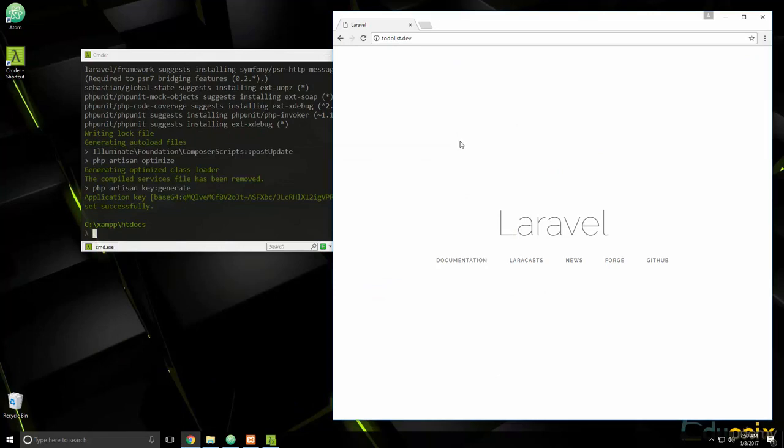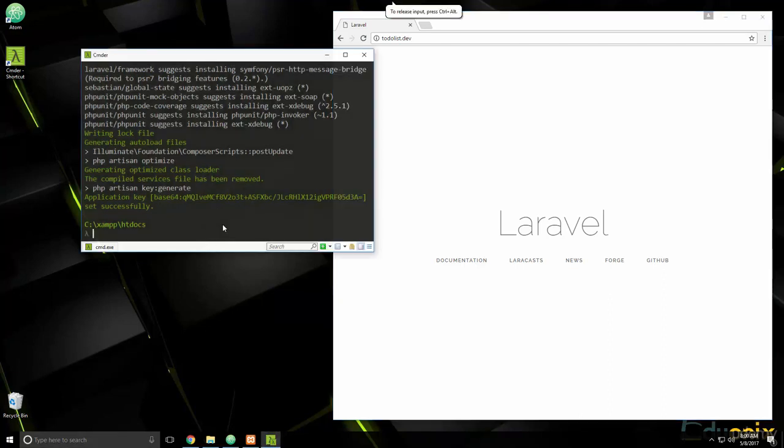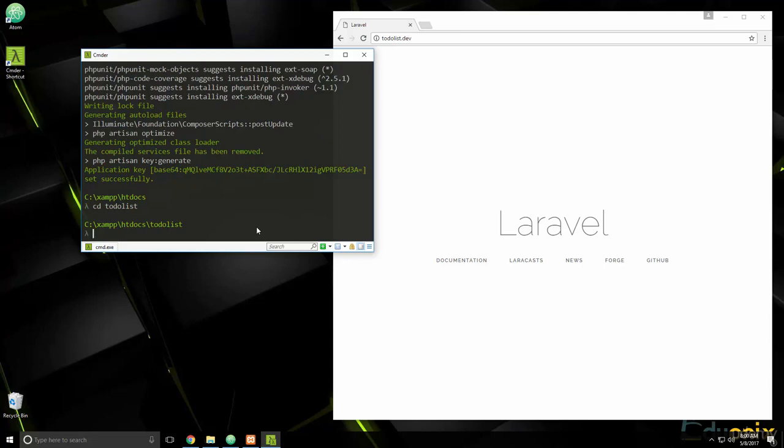Okay, so we're creating a to-do list, so we know that we're probably going to need a to-dos controller. We're going to need a model called to-do, and we're going to need to create a database. So let's go ahead and create the controller. Now, there's actually a flag we can use when we create a controller called resource, which will set up a bunch of routes for us. So let's go ahead and just try this. So we're going to say cd to-do list, and from here let's do php artisan make:controller TodosController --resource.